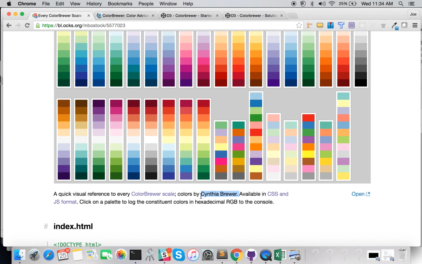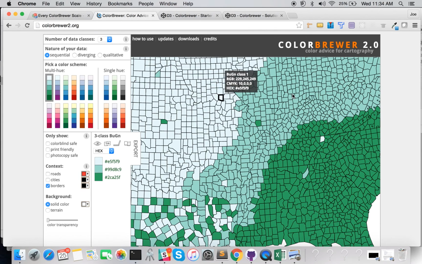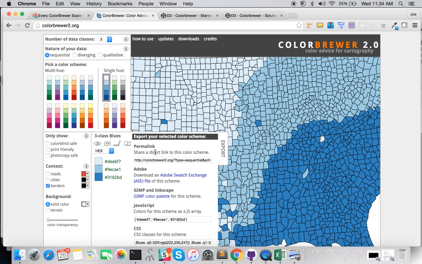and she has done extensive research on how color plays a critical role in visualization and exploratory data analysis. She also created the colorbrewer2.org website, which is a place where you can examine the various color schemes, multi-hue, single hue, as well as export them when you find one that actually suits your needs.